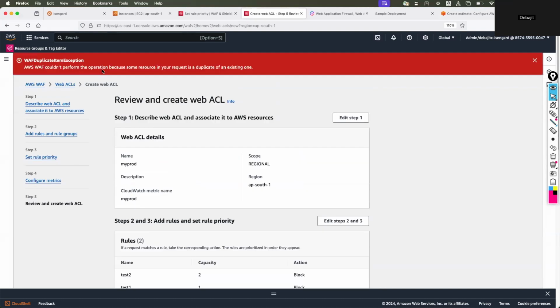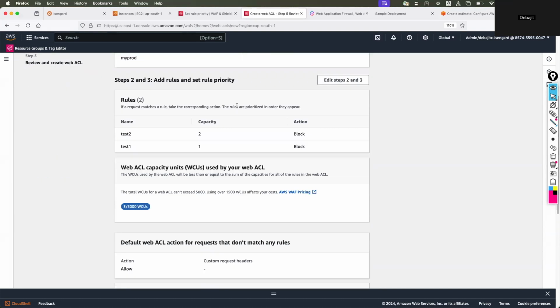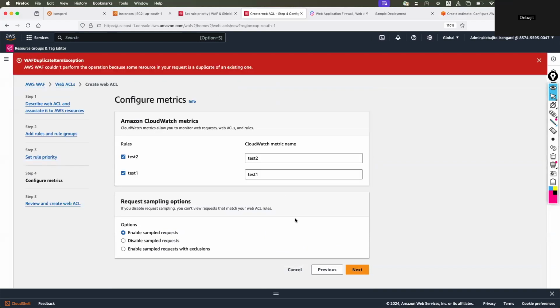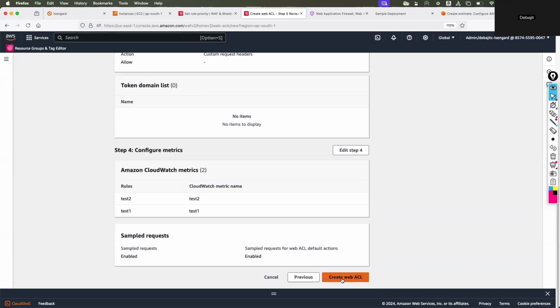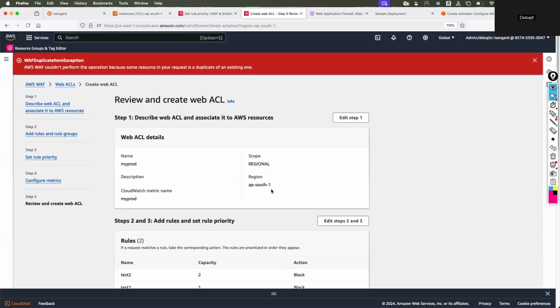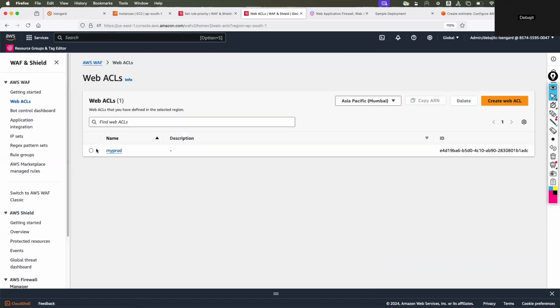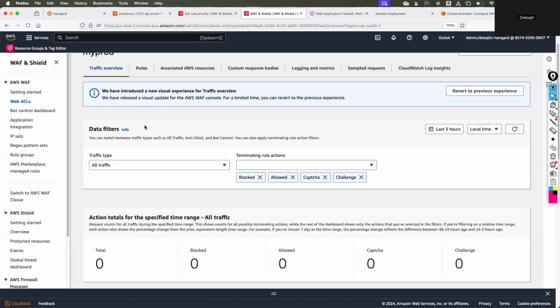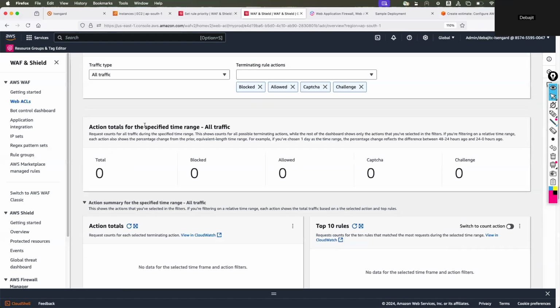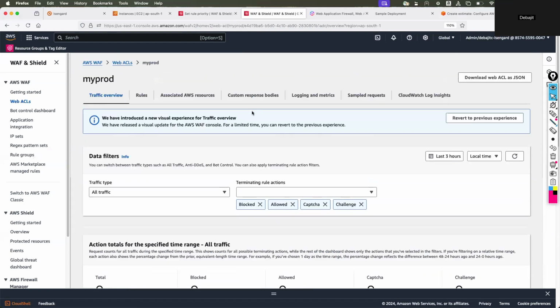Could not perform the operation because some resource in the request duplicates an existing one. Okay. Let's delete one and see. Or do I have any rules? Let me check. Okay, I think these are the rules already created. All right, so that's why it already has this name.